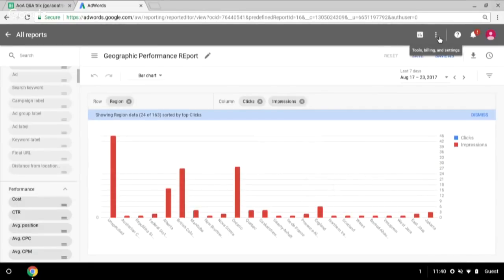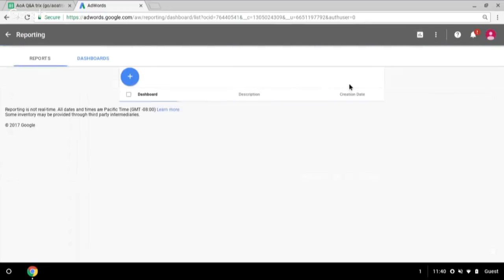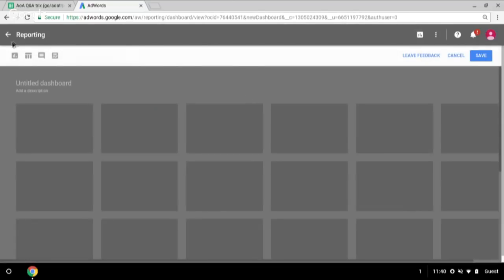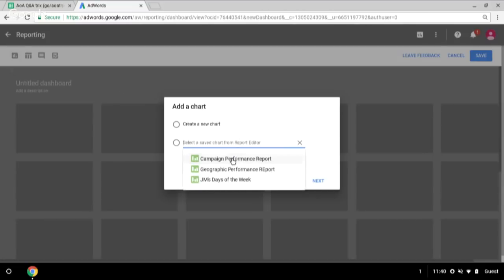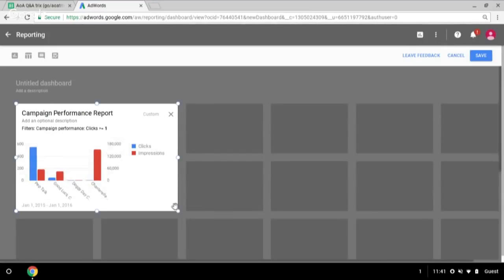And what I want to showcase to you now is how easy it is to group these reports together and share them on a regular basis. So we'll pop over to dashboards in that reporting tab. The idea of dashboards is to be able to show on a visual level up-to-date metrics at a glance. So we'll create a new dashboard, and we'll actually choose to just add a couple of the reports that we've created here. So we have our campaign performance report. We'll add it in. We can add a description if we want to, but we don't need to.